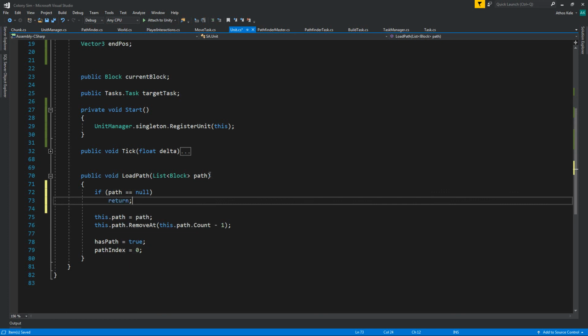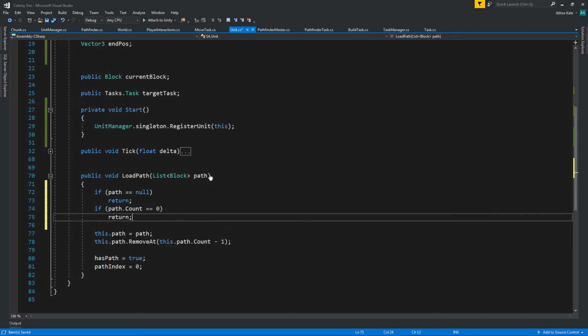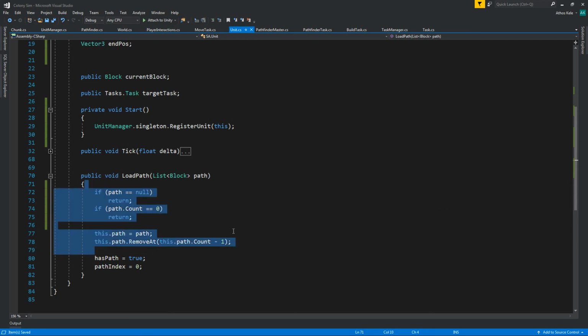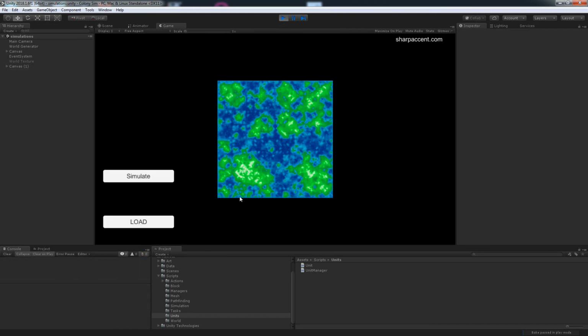Return if path dot count equals 0. Return. This also needs to be taken into account. What happens if you can't walk onto that path? Okay, but yeah, something we'll worry about another time.